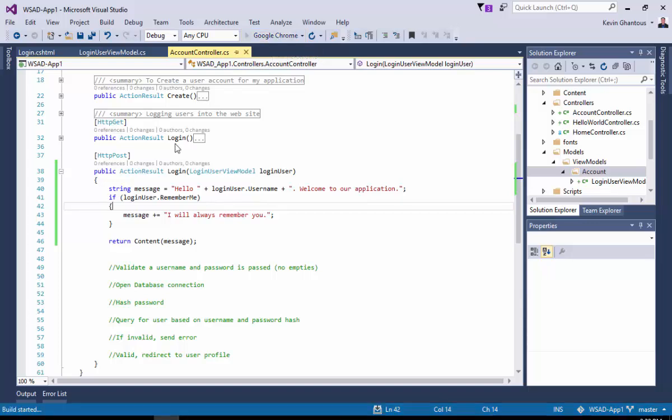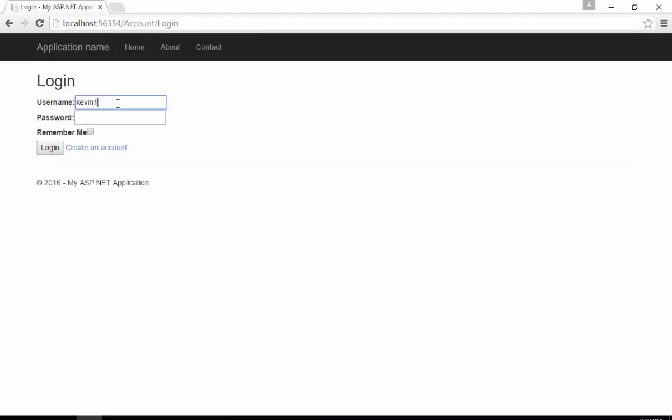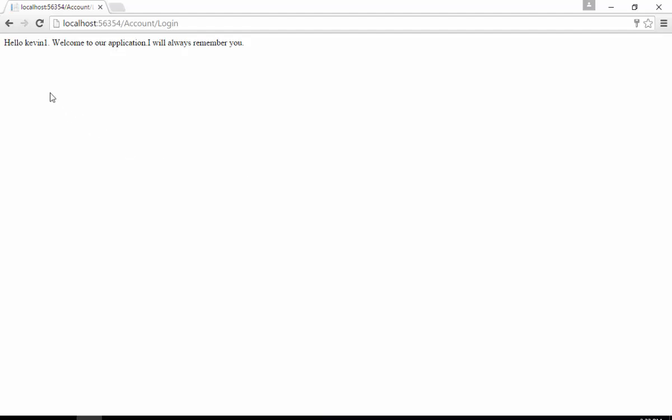So now if we run it again, remember we made changes to the controller, so we have to make sure we do that rebuild and rerun. Otherwise those changes don't get picked up. So we'll go ahead and go back to our login again. So now we'll log in again. Check the box and we'll hit login. It says, hello Kevin1, welcome to our application. I will always remember you.